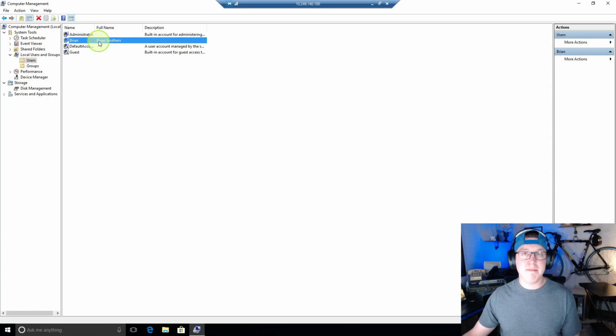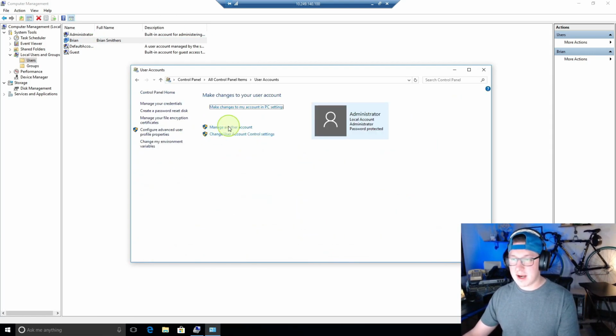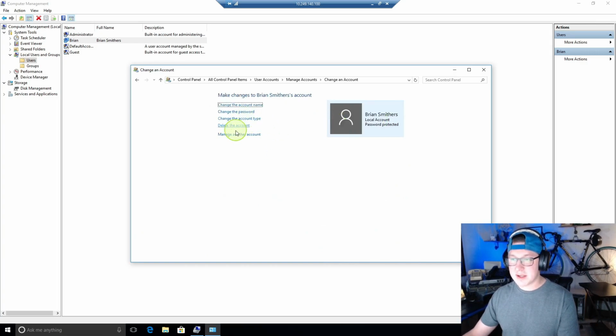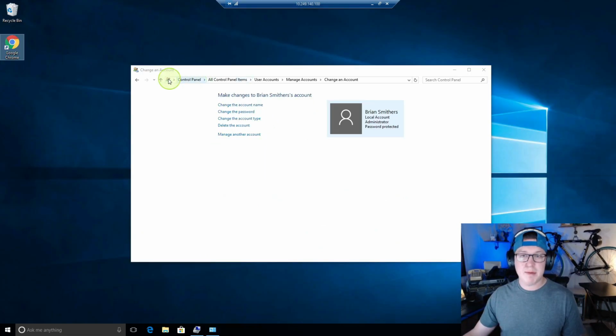Now, Brian is not an administrative user yet, so I would have to go in the control panel for this, and we would go back into user accounts, manage another account, Brian Smithers, and then this change account type here, and then I can make him an admin. Without those admin privileges, Brian can't even delete a desktop icon. He can't install a printer. He can't install a program he needs, so those are really important.